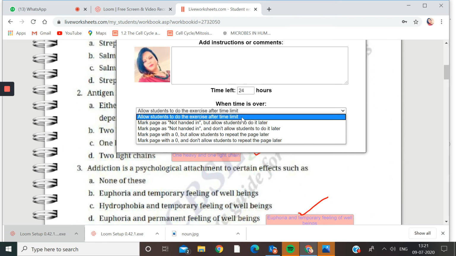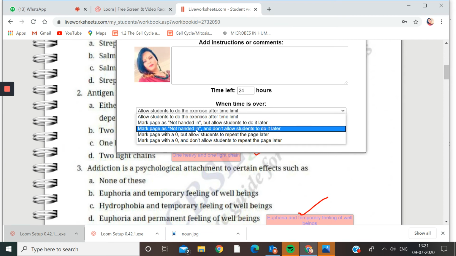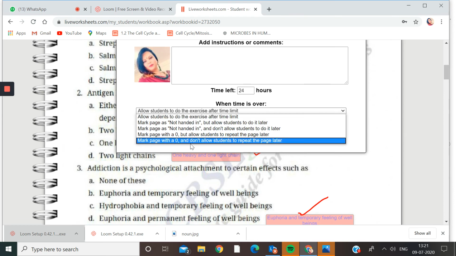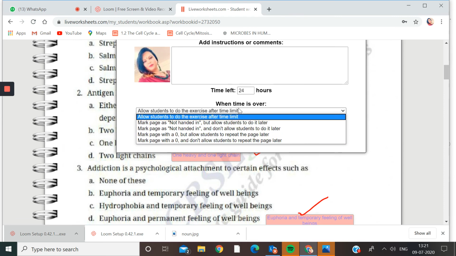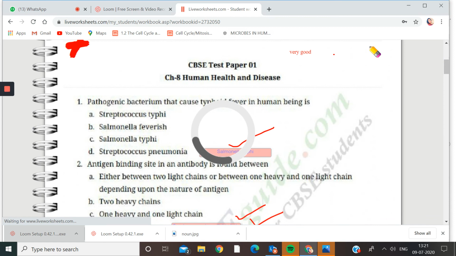If there are 50 students, not everybody will be giving you within the time limit. So let them do it even after the time limit, or don't allow them to do it after the time limit. Or if they have not handed in the worksheet within time, you can still allow them, or give zero but still ask them to repeat it later on. If a child is getting zero, you want him or her to repeat it again. Whatever option you feel like, you can select and set, and then click on save changes.